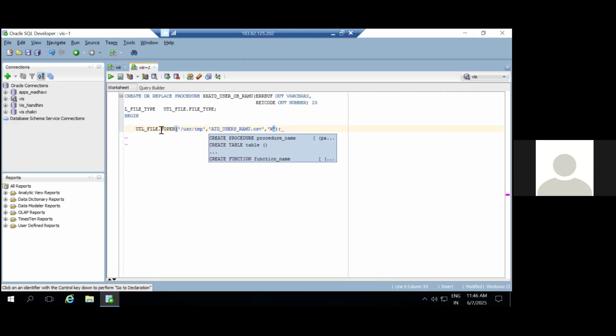Here what FOPEN will do: FOPEN will take 3 parameters, so based on the parameters it will create the file under the particular directory path, open the file and give the write permissions.